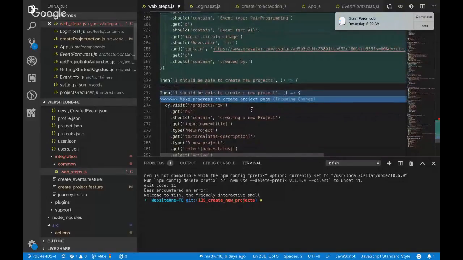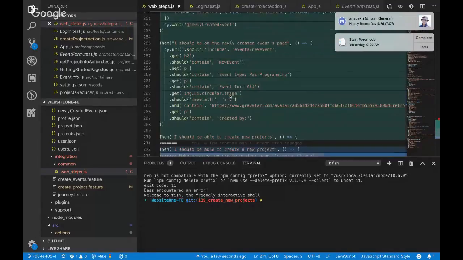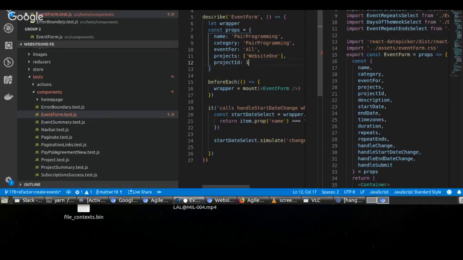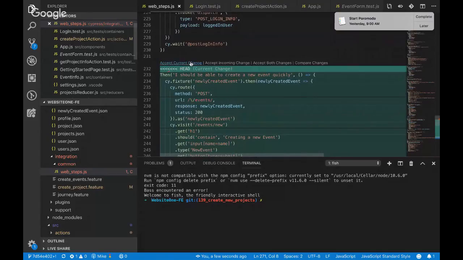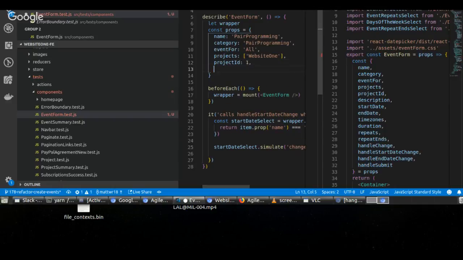Maybe I need to accept both and resolve this. Yeah, I think so, that sounds like a good plan. No, accept current. Yeah, because accept current. And then same thing, run the tests.